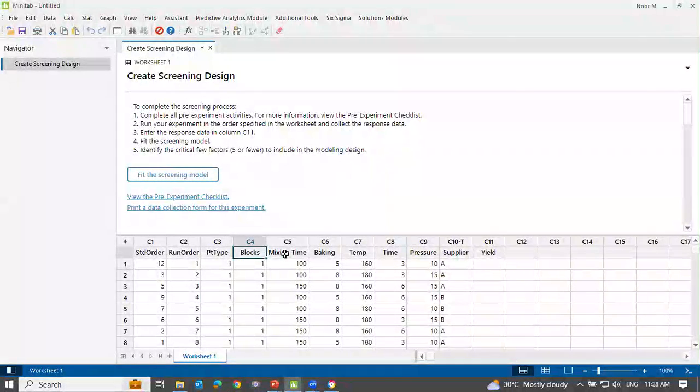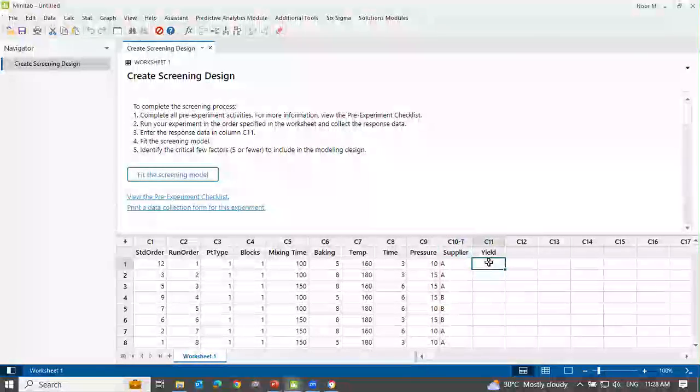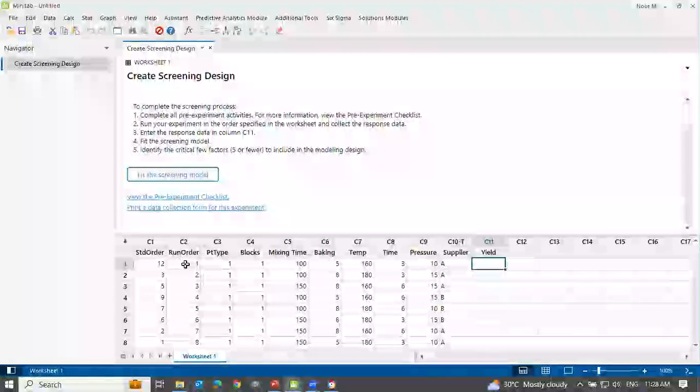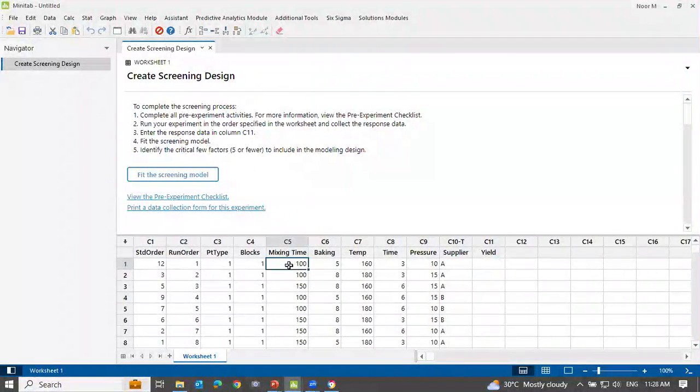Okay, and then there will be the mixing time, the baking, the temperature, the time, the pressure, the supplier, and after that, your response. So for example, you do the experiment, the first run here, the mixer time is 100, the baking is 5, temperature is 160, the time is 3, the pressure is 10. So with supplier A, the yield of your response will be maybe 62.6 and so on.